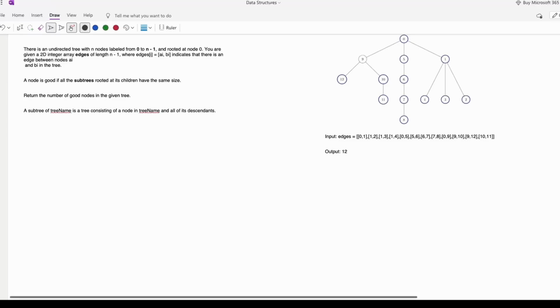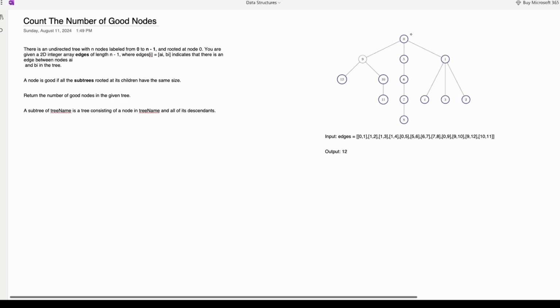Today we're looking at count the number of good nodes, which was question 2 in weekly contest 410. The question reads that we're given an undirected tree with n nodes, labeled from 0 to n-1. You can see in this case we have 13 nodes labeled from 0 to 12, and the tree is rooted at 0. We're also given a 2D integer array edges of length n-1, which says there's a connection between A and B, and this is essentially how we're creating this tree here.